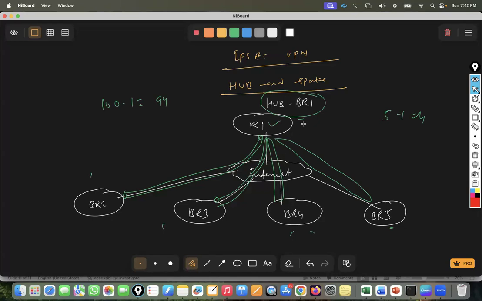So what is the problem in this design? There is no problem as such, but the problem is this router: if it crashes, then what is going to happen? The entire branch network is going to be dead. And this router requires a lot of configuration, a lot of route processing, and a lot of memory consumption. You are required to buy a very high-end router, and you have to always manage it. So this is the second solution.